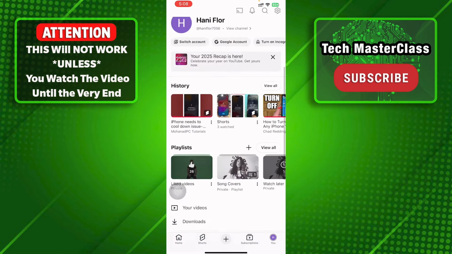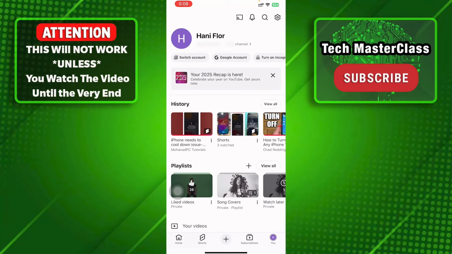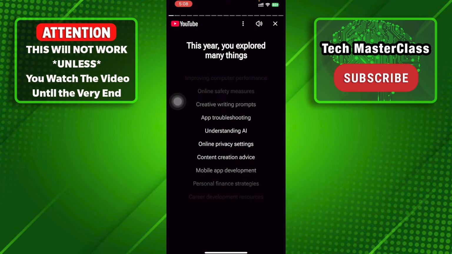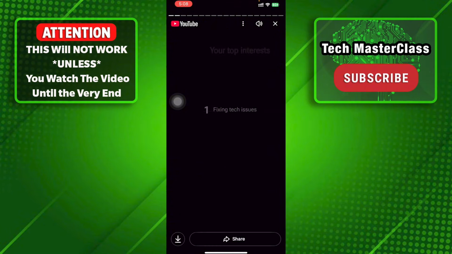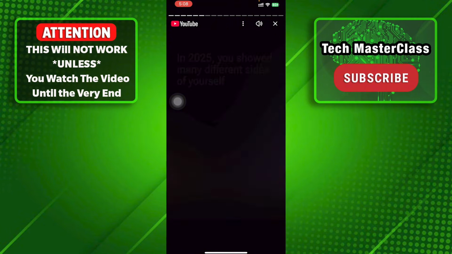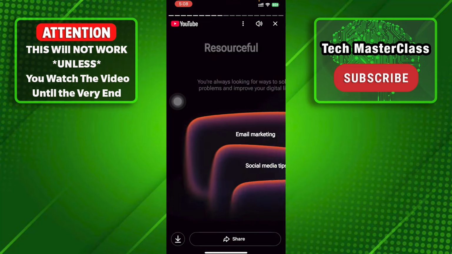And once you're in here, try refreshing this page by swiping down and refreshing it like that. And this right here should pop up like this and just tap on it and you should be able to see your YouTube Wrapped or YouTube recap. So you can tap through and see all of the data that is linked to your YouTube account.